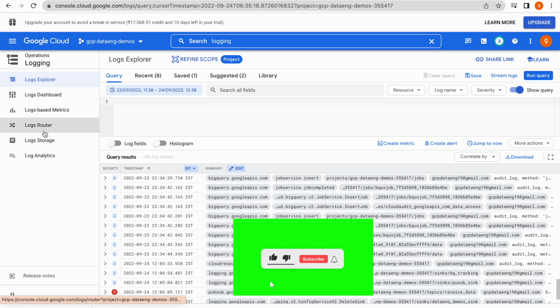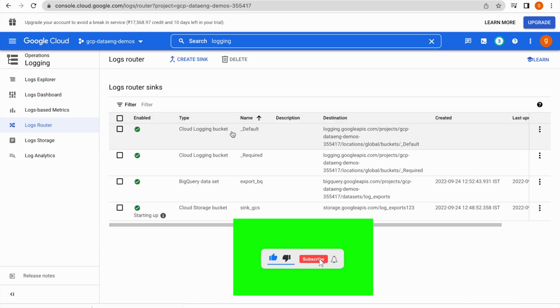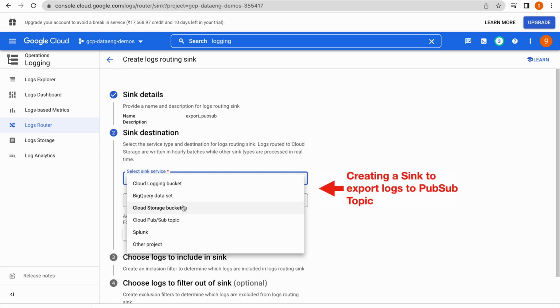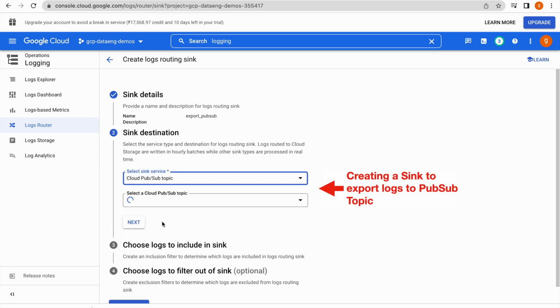Okay. Now, go to the router, create a sink. So, now export to PubSub. Okay. So, next select the service, you can see here is a PubSub topic.